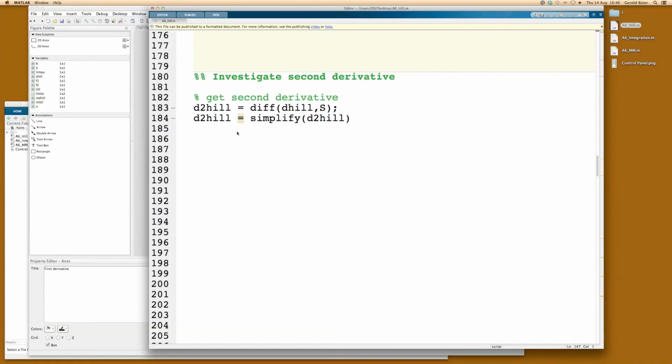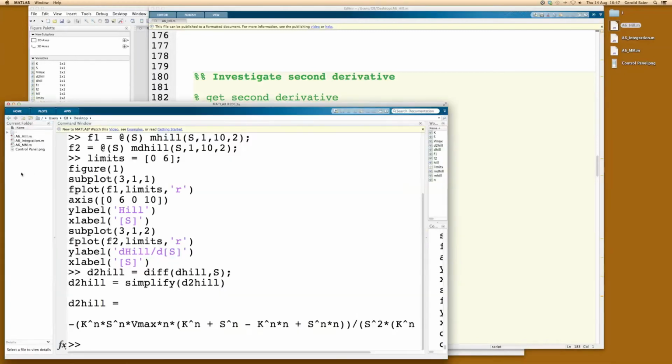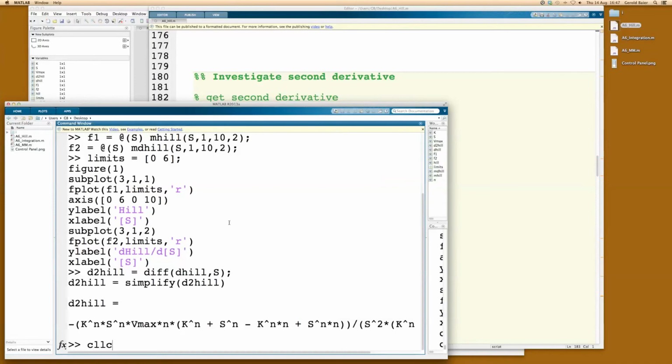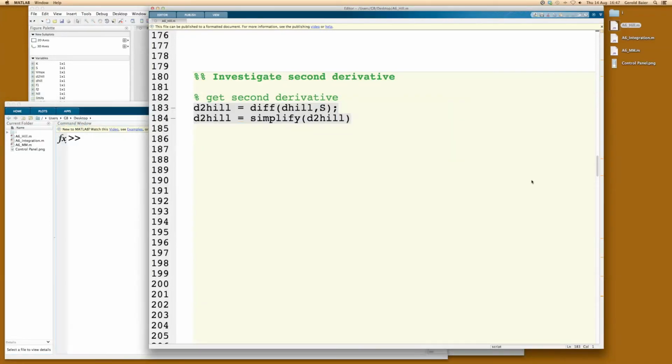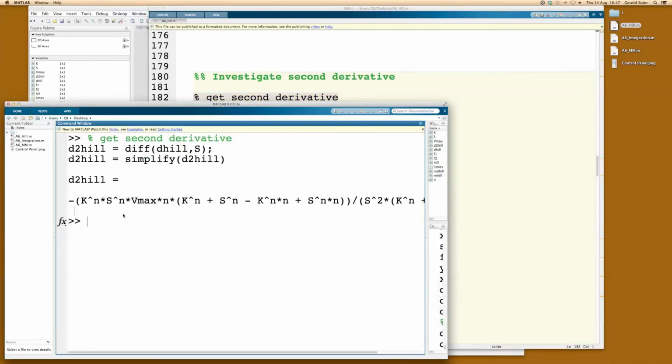How do we get the second derivative? We now use the function diff, differentiating over function, and we apply it to the first derivative, meaning differentiating the differentiated function, getting the second derivative. In conjunction with the simplify command, and take a look what that looks like. And I do it again so you can see what it looks like. It's a fairly big expression.